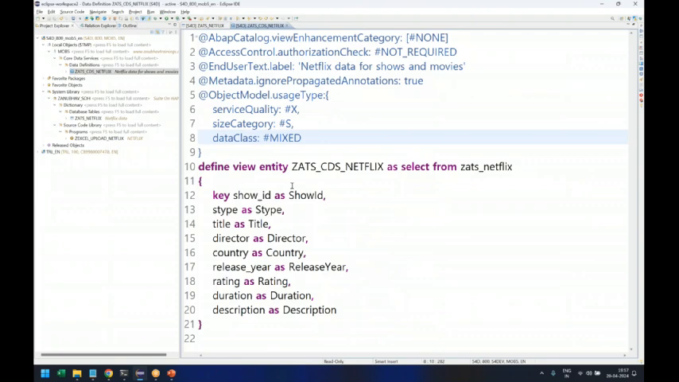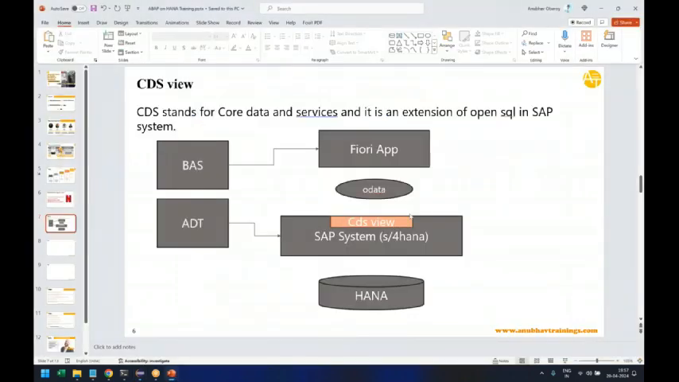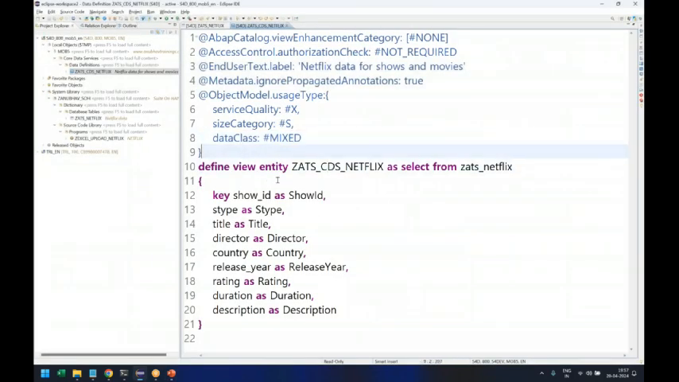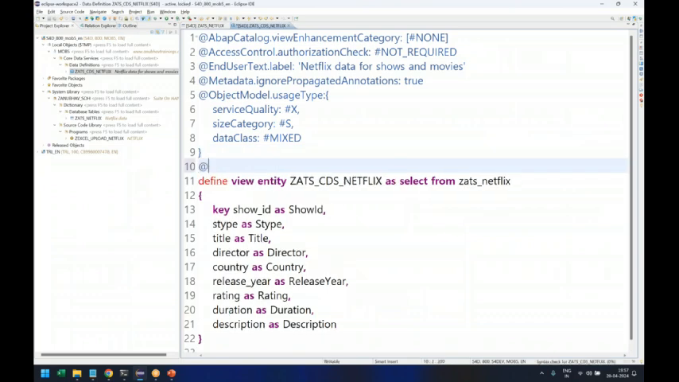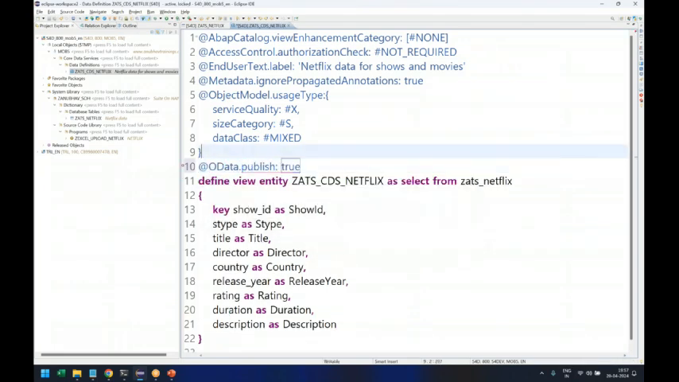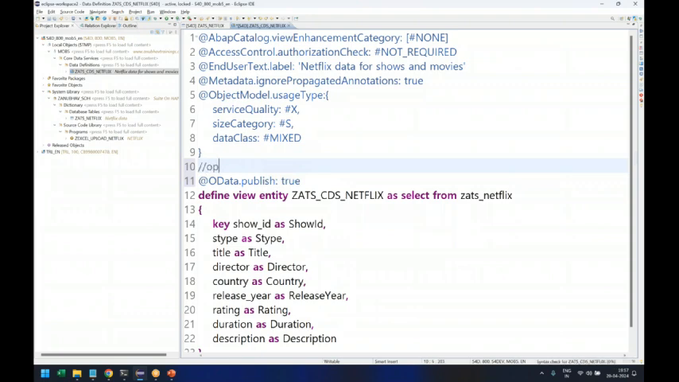All right. So what's my next step? So after creating the view, it's time to create a service because the ultimate goal is to build a Fiori application. So I will switch back and add a special annotation, OData.publish. OData is an open data protocol to expose your data over HTTP or over REST protocol.